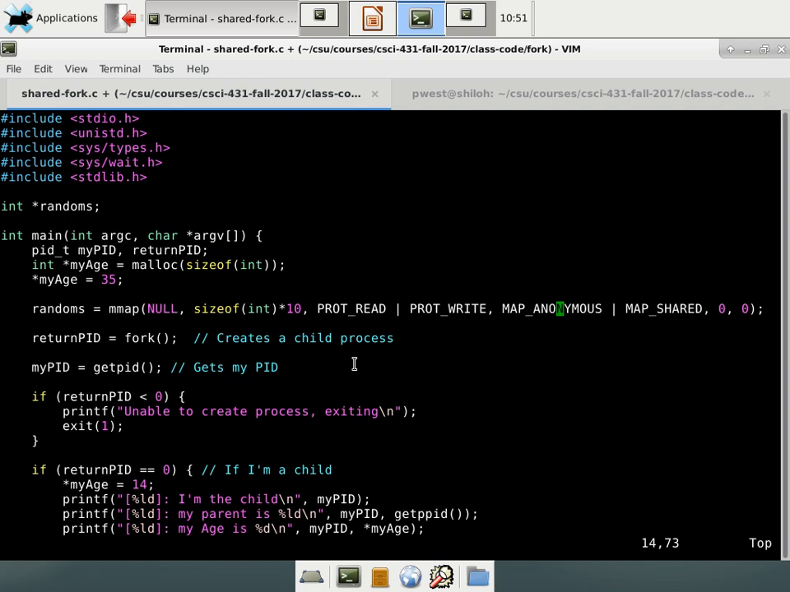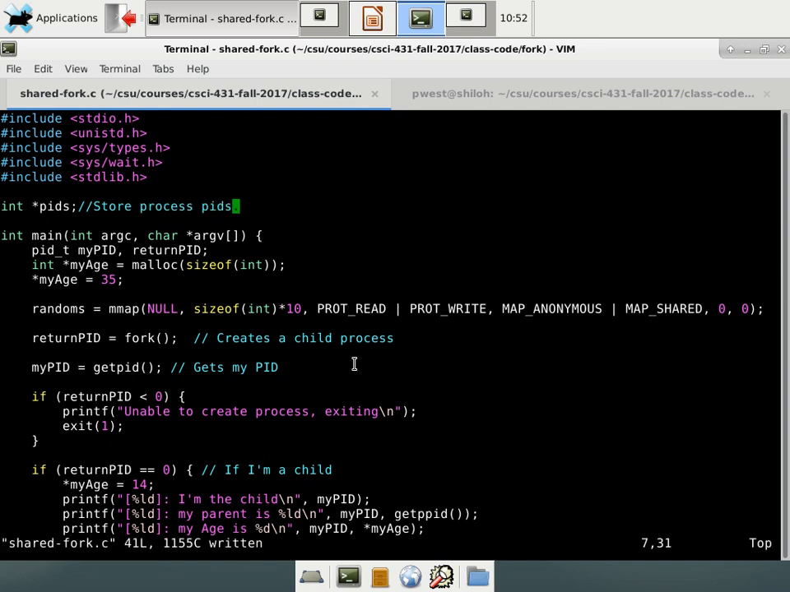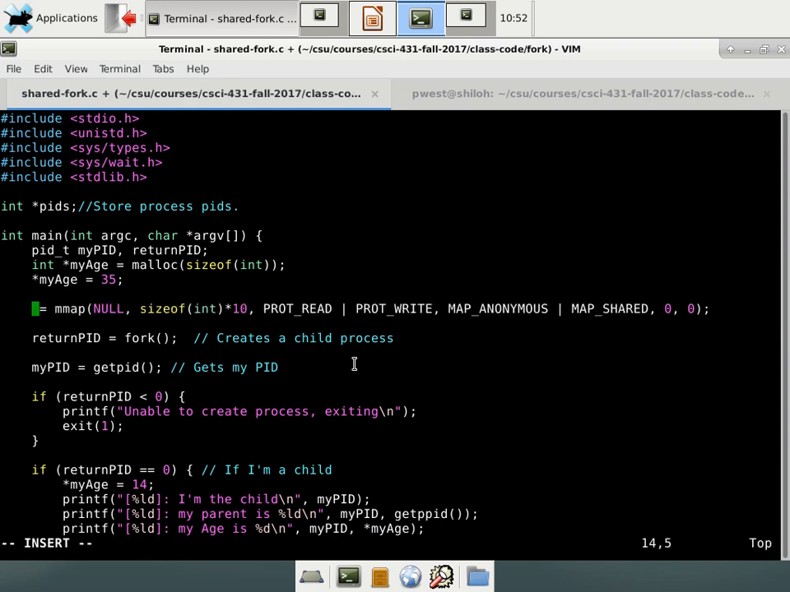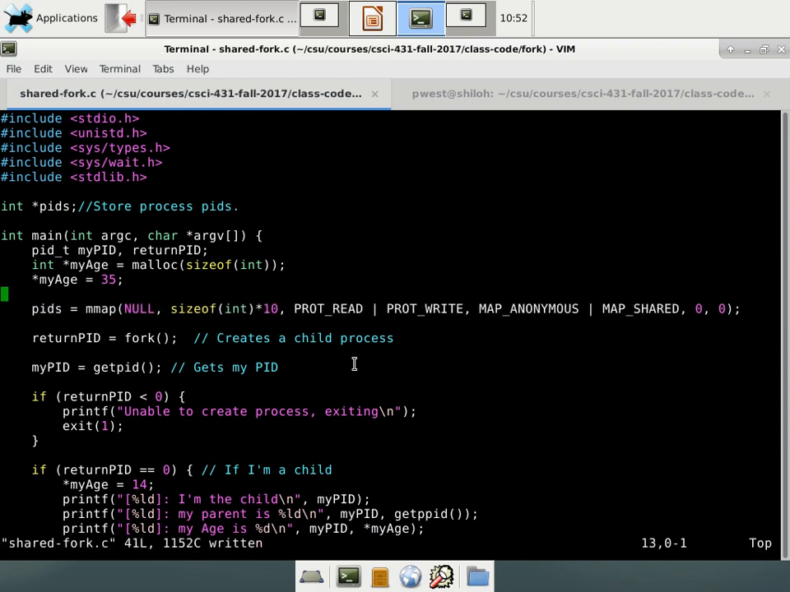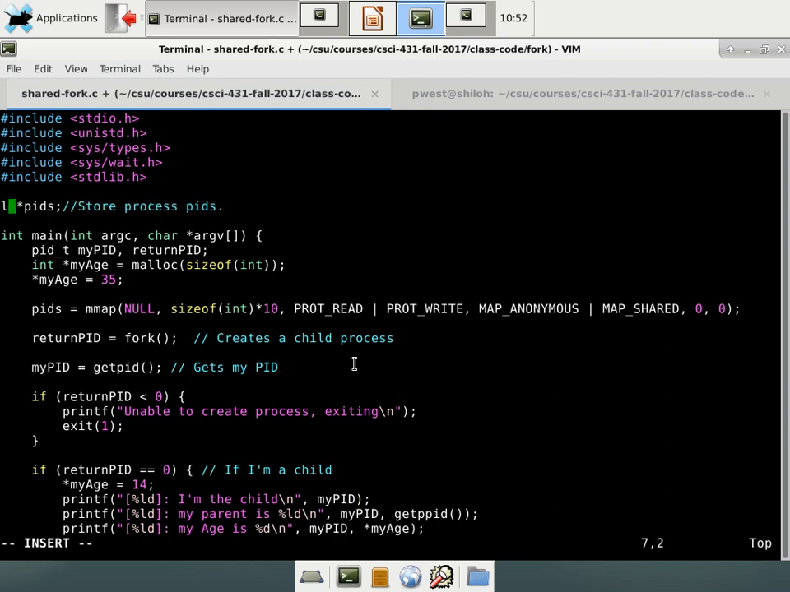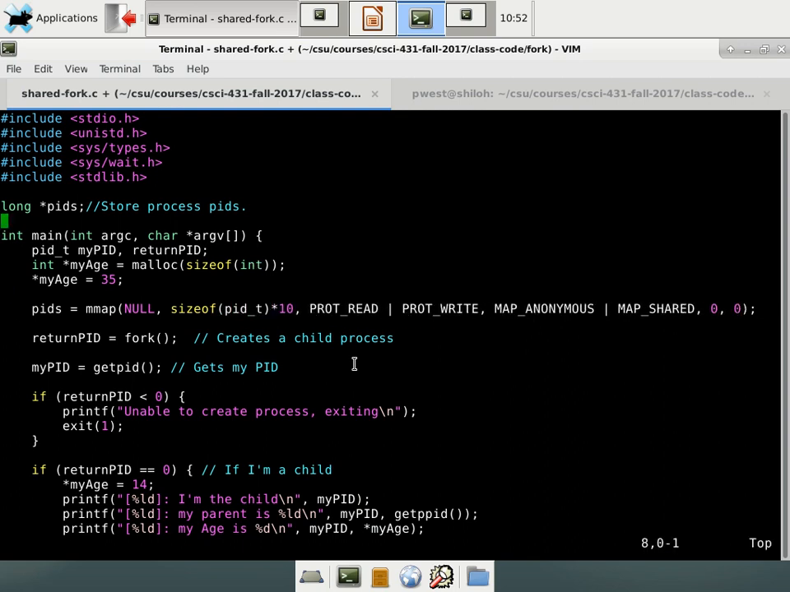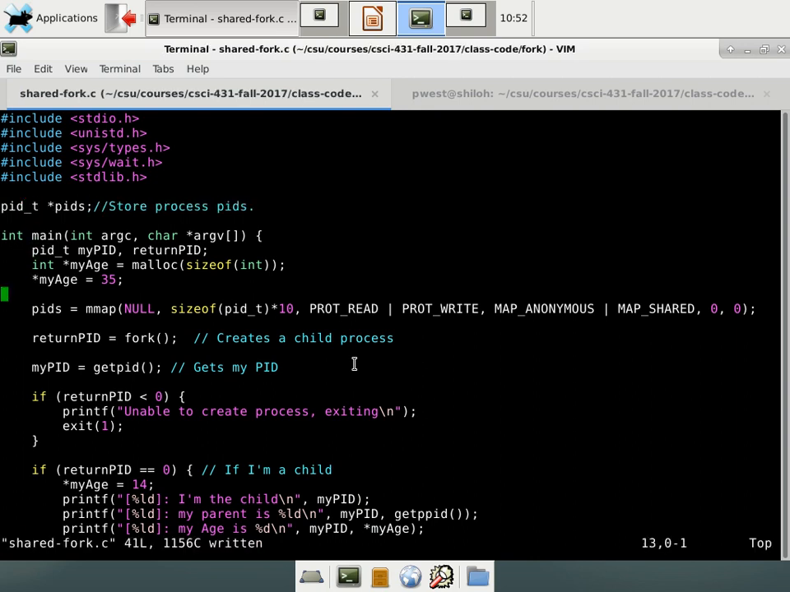So what's randoms we're doing? Randoms is just a variable I created. That's a pointer. Yeah. Actually, let's not call it randoms. Let's change this to PIDs. There we go. Store process PIDs. That way it actually is something somewhat useful. And yeah, they totally need to be longs now. Oh, they do. Actually, if you want to be perfectly correct, it's pid_t, which I bet you on this system is a long. We'll go ahead and do it this way.